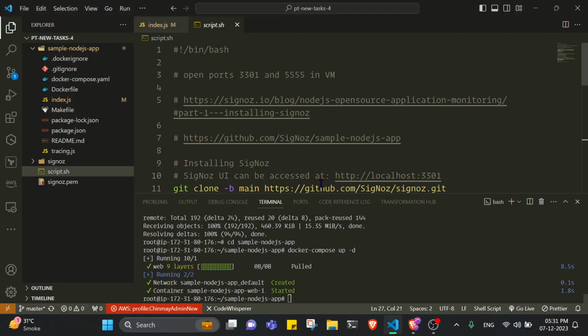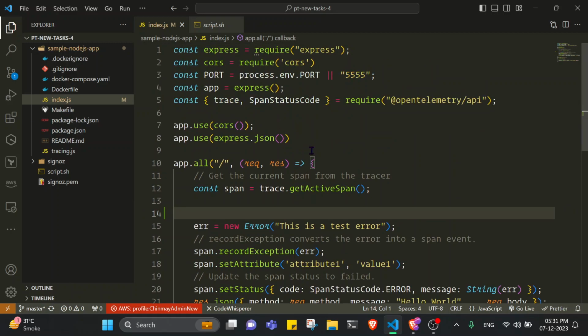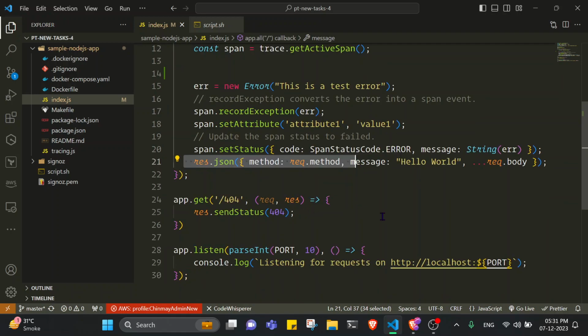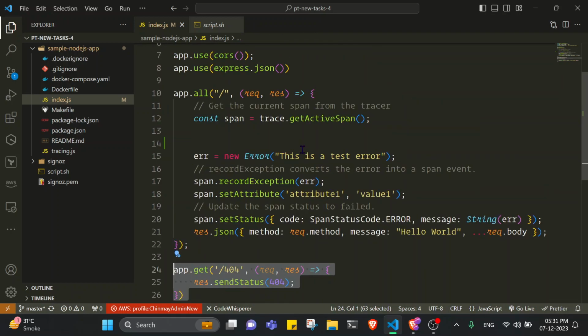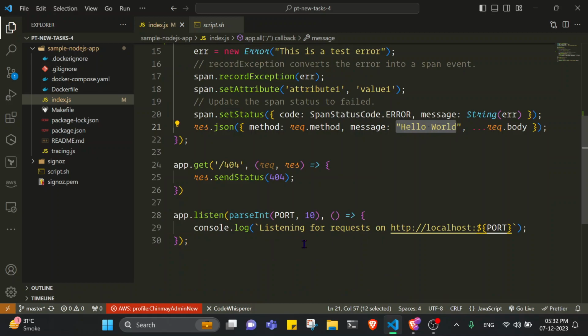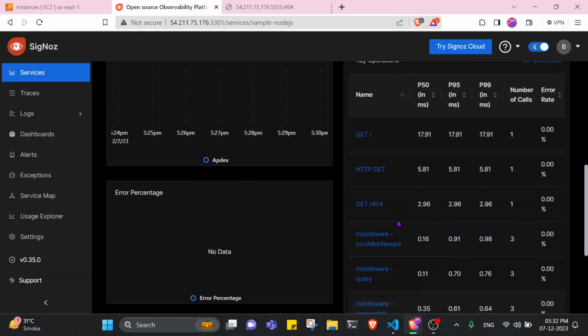If we go to their code, this is the CORS, Express, and the JSON request. Similarly, this is the 404 request that they have given. This is the default request with the hello world in it. So yes, we can see it over here.